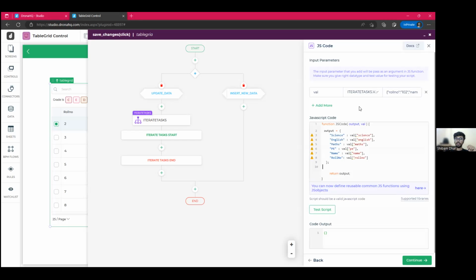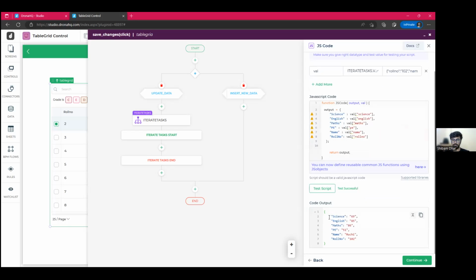This is the data which the user provides, and this JavaScript will be applied on the whole data we are providing. Once the application is done, it will provide the data to the database in this particular format: science this much, English this much, maths, name and roll number. Cool. So this is our first JavaScript code, and let's click on continue.